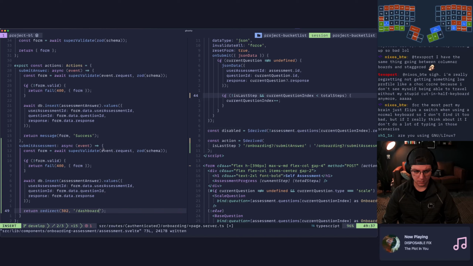slash dashboard. Are you using GNU Linux? I am not. I'm using Mac OS X.